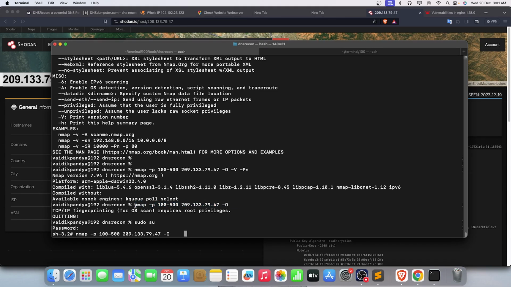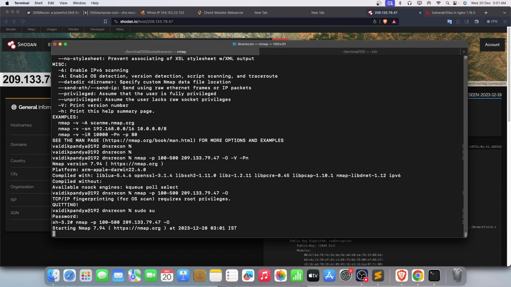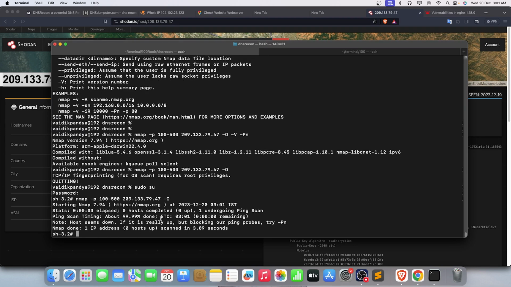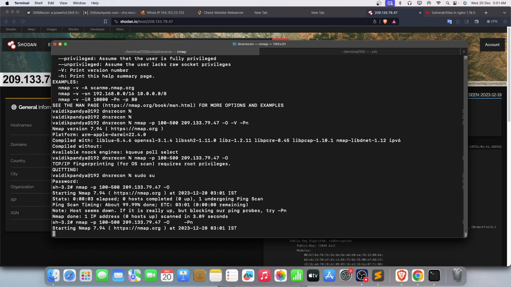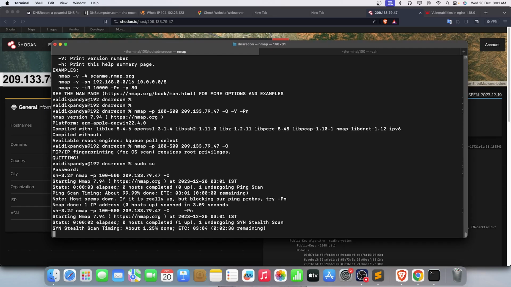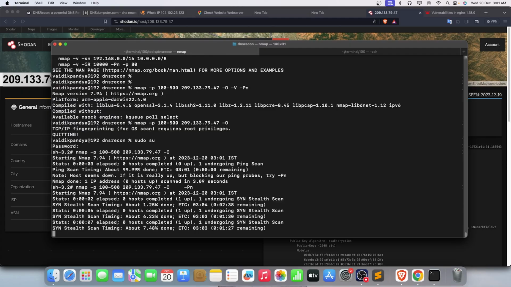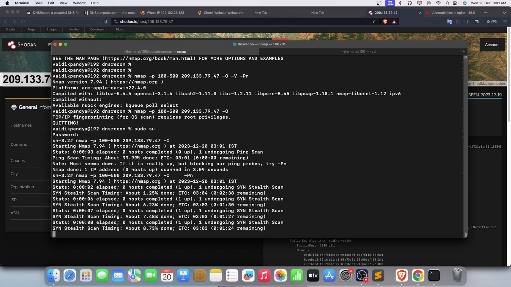Let's use it. So it's going to run nmap here. You can even see this, right? It is telling me that the host is down, or maybe it's blocking us. So we'll use hyphen Pn for it. It's only 1% done, 6% done, 7%. Let's wait for it to be done.